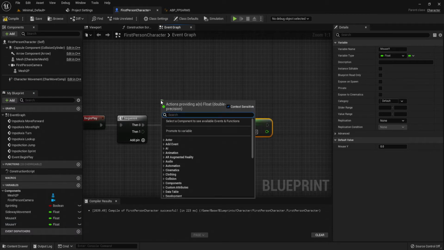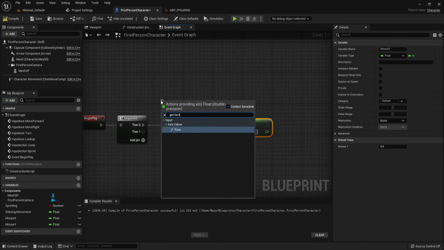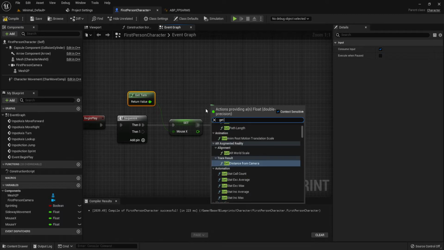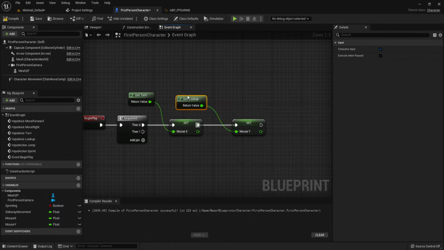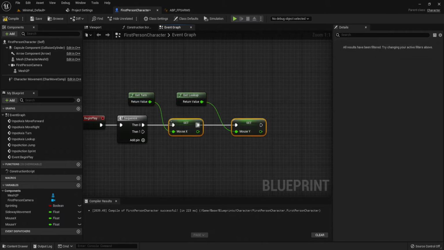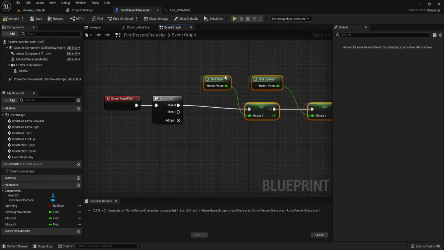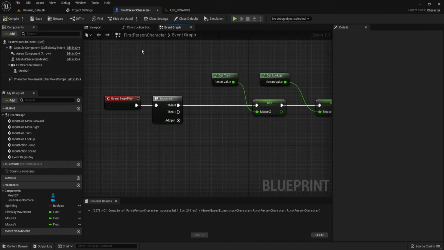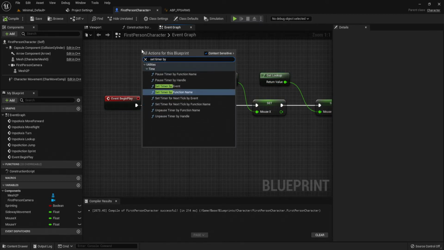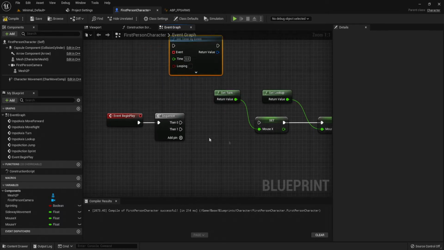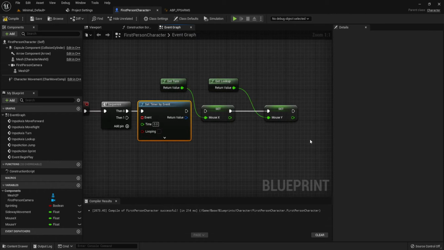So, there are functions for this. We can just type get turn, and that gives us the axis value for turning, and get look up. This returns just the values from looking up and turning and feeds them into these two floats. So what we need to do now is actually update these every 0.1 seconds. So let's do set timer by event. And let's break this pin, hold Alt and click the pin. And let's plug this into here instead.